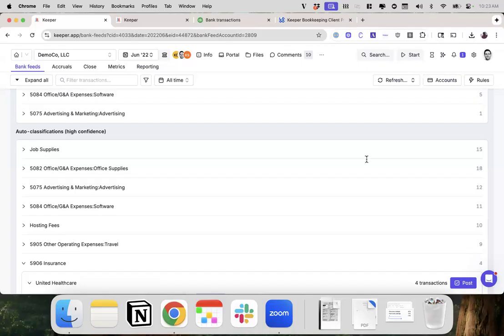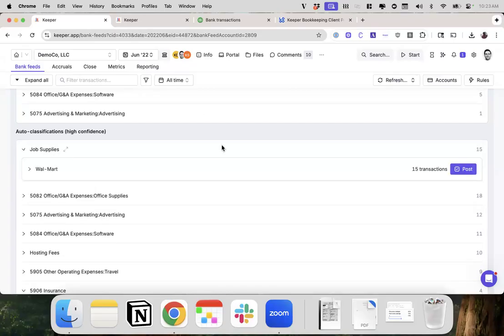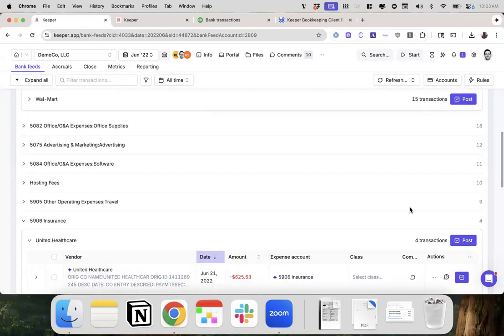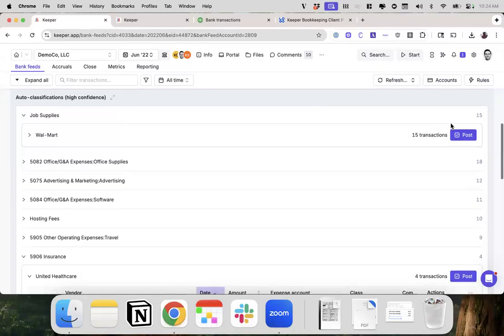Deepali asked, does all high confidence and 100% rules transactions auto push to QBO? They don't. We don't have auto add at this time, but you can really quickly bulk add transactions just by clicking this post button, and that will bulk post all transactions. So that way you can give it like a 2-3 second review here, and then just click bulk post.